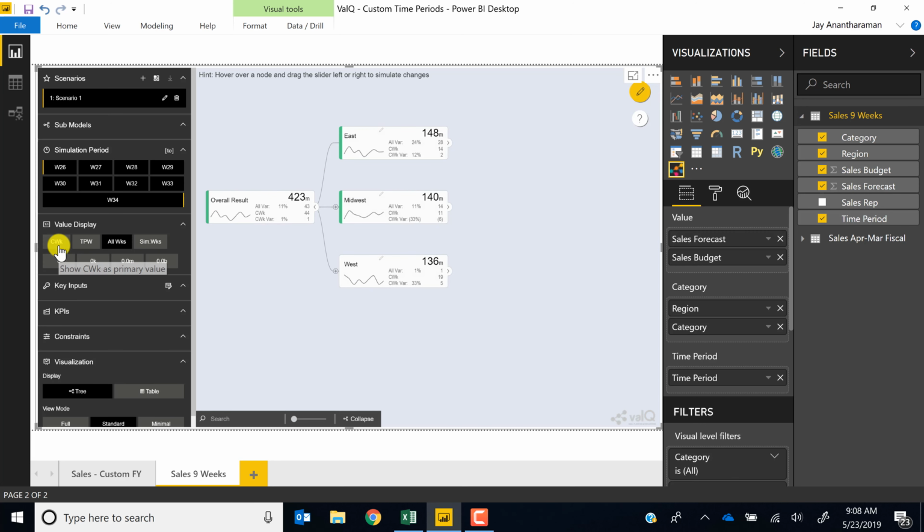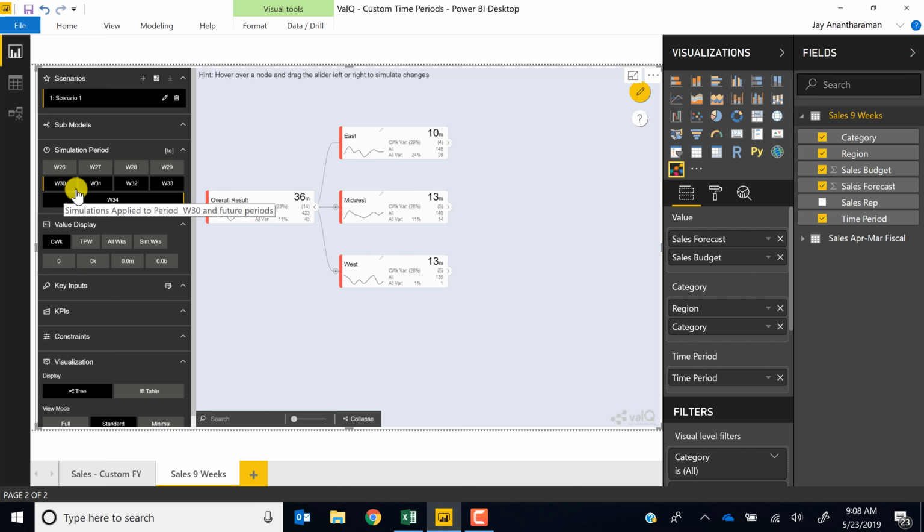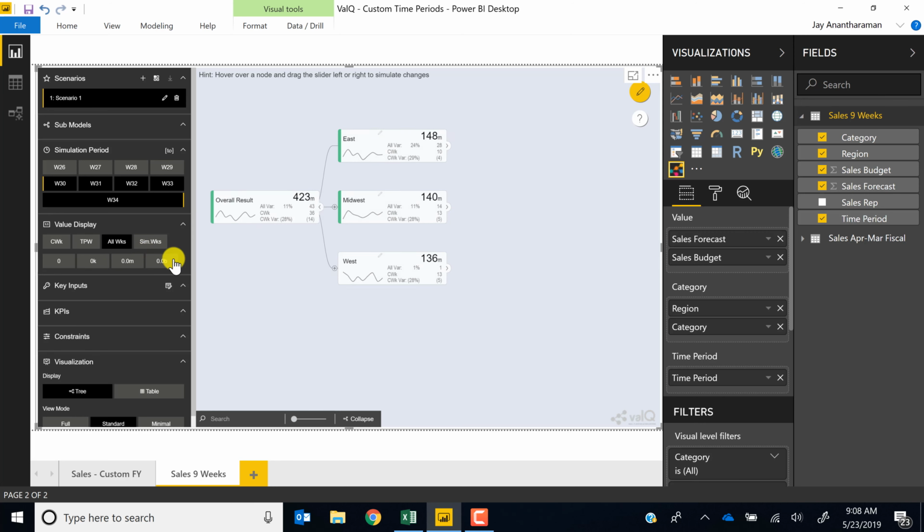Now, as soon as I'm done saving this, and when I go back to the runtime mode, you're going to see current week, till prior week, all weeks, and simulation weeks. So let's say we are in week 30. Now, when I choose current week, it's going to show me the value for week number 30. And for till prior week, it's going to take the values from week 26 to 29 and then aggregate accordingly. And all weeks is going to show me information for all the weeks in question. And similarly, simulation weeks is going to show me data for the last 5 weeks.